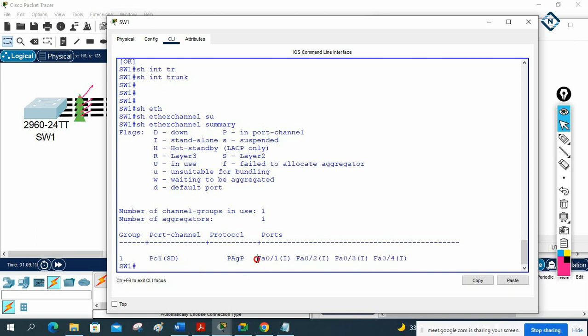And if you see here, FastEthernet 0/1, and inside you can check here. Capital I means standalone. It means it is not in the bundle. It is standalone. Here also, if you see I, standalone. It is not bundled. This one also not bundled. This one also not bundled. Why is it not bundled? This is the problem we need to solve.